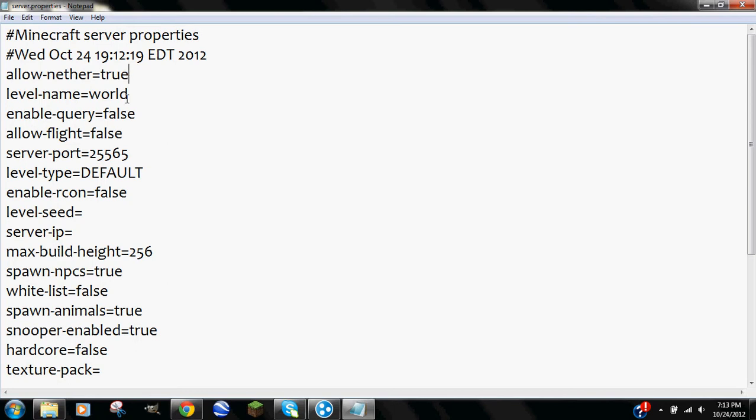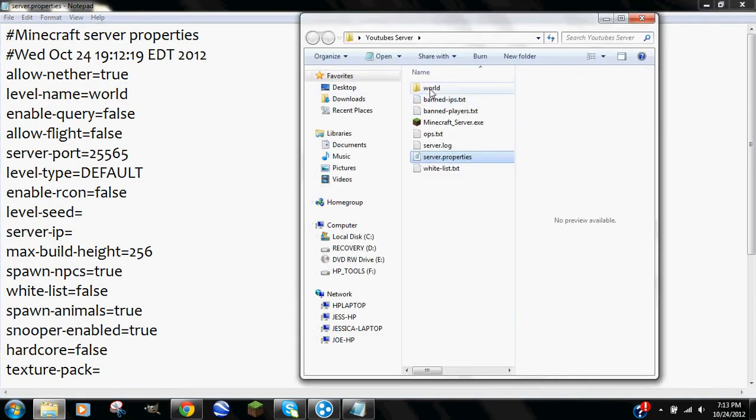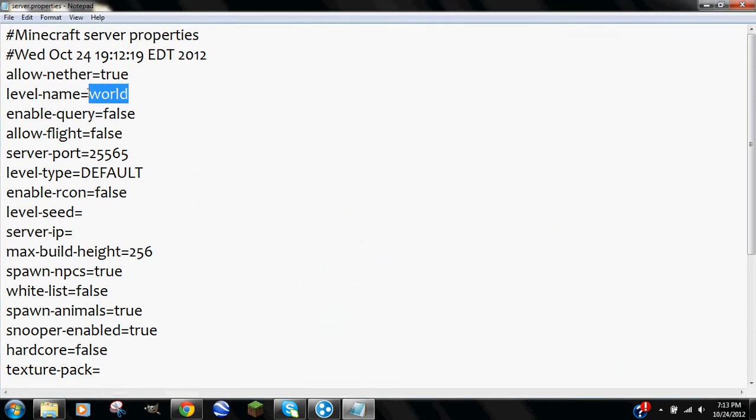Level name. This is if you want to add a file, like a map, to your server. What you would do is download the map, put the map in your folder, delete world, and name this to the exact name of the folder of the map.